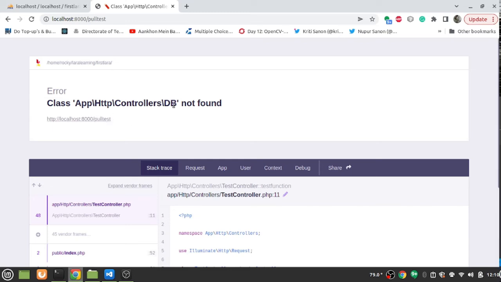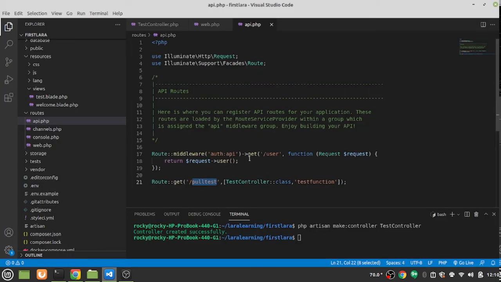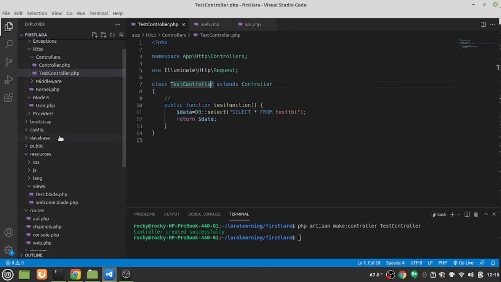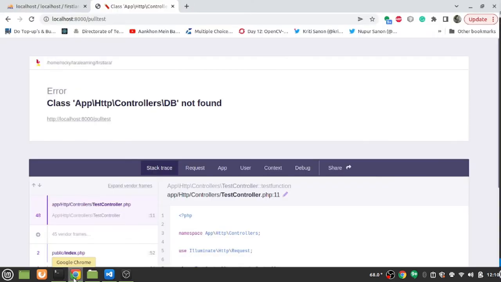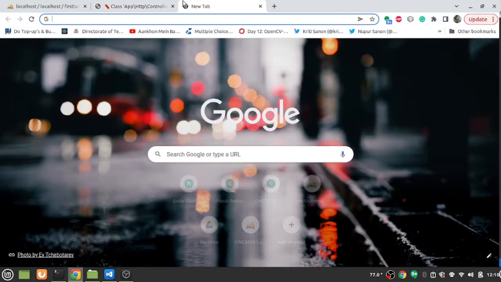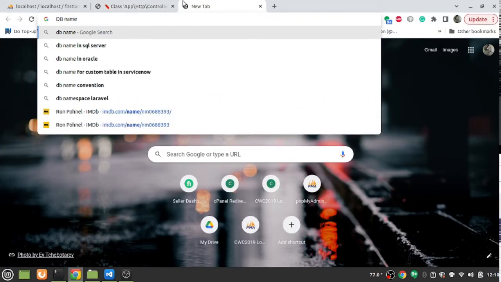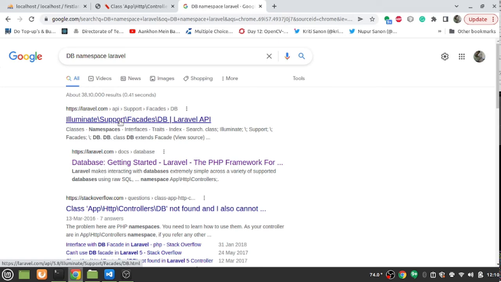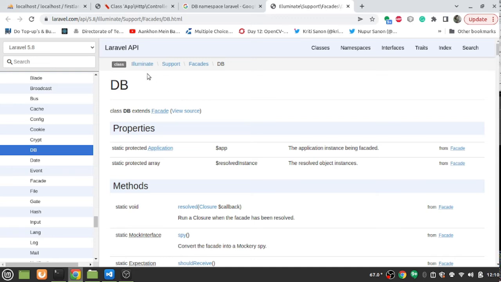See here, DB is not defined. So for the DB class, if you don't know how to find where which class is placed inside the vendor, then you could just do a Google search: DB namespace Laravel. See here, it will provide you with the path of that thing: illuminate, support, facades, DB.